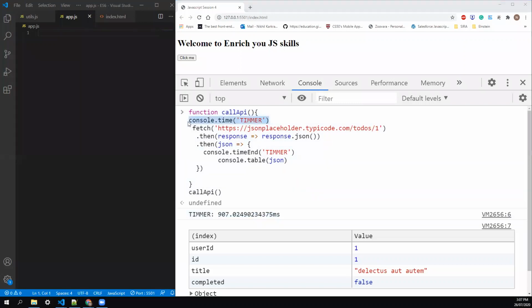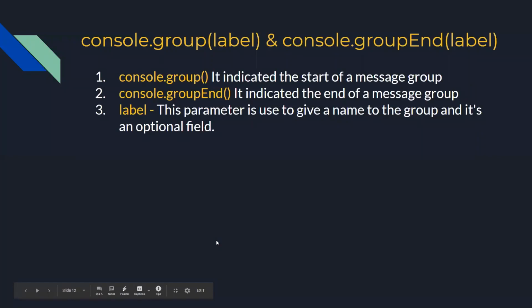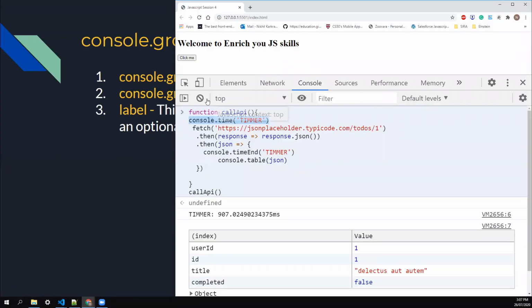Let's go to another one and see what it gives us. That is console.group and console.groupEnd. This also has some use cases, not that popular, but we'll see this as well. So we'll clear this.